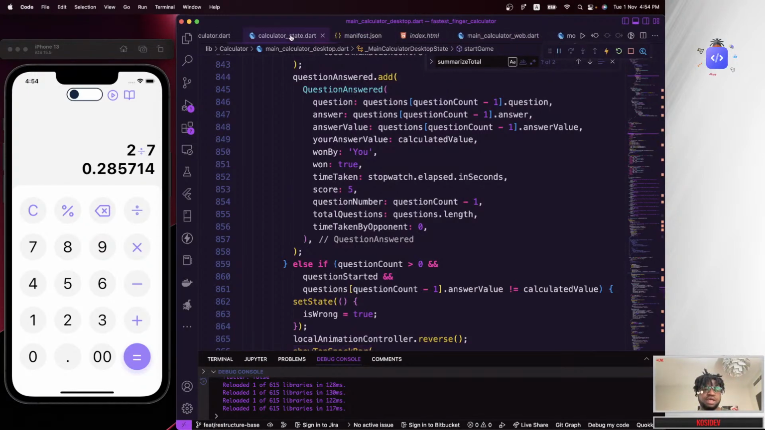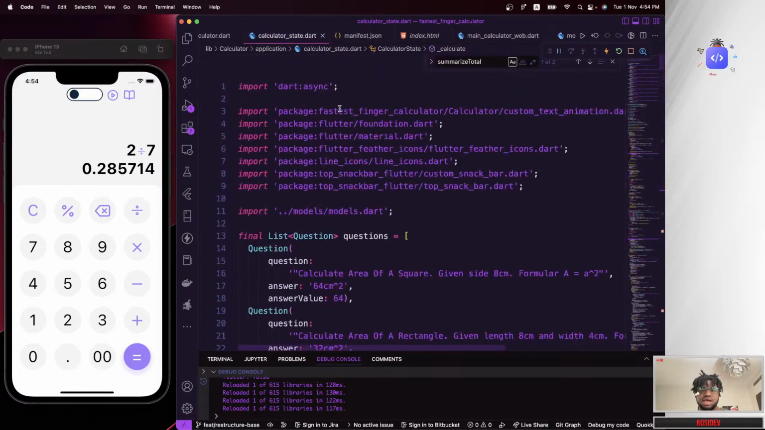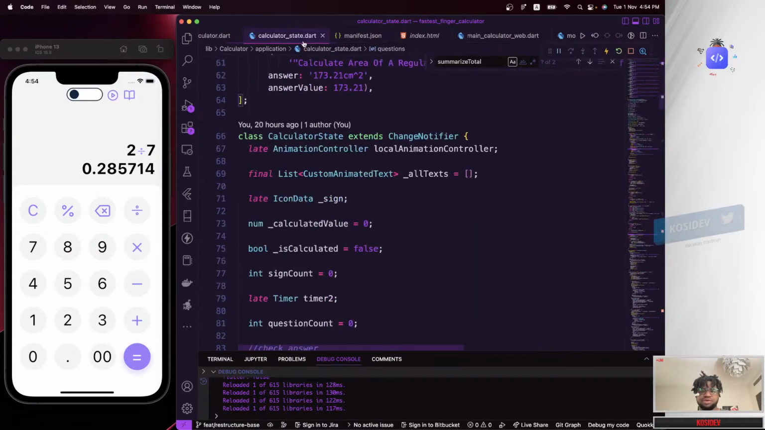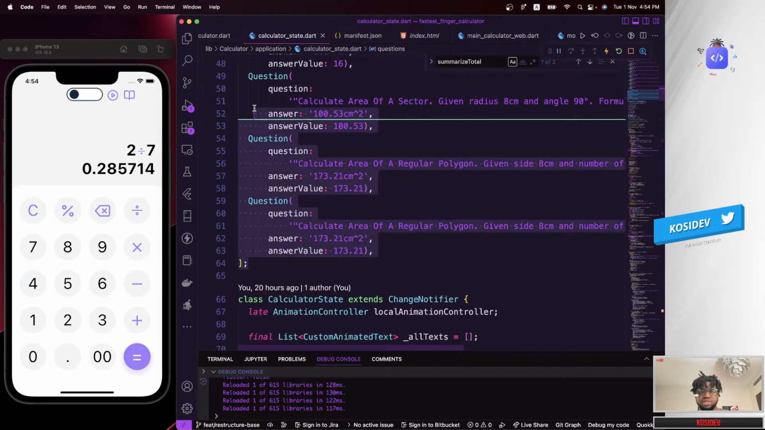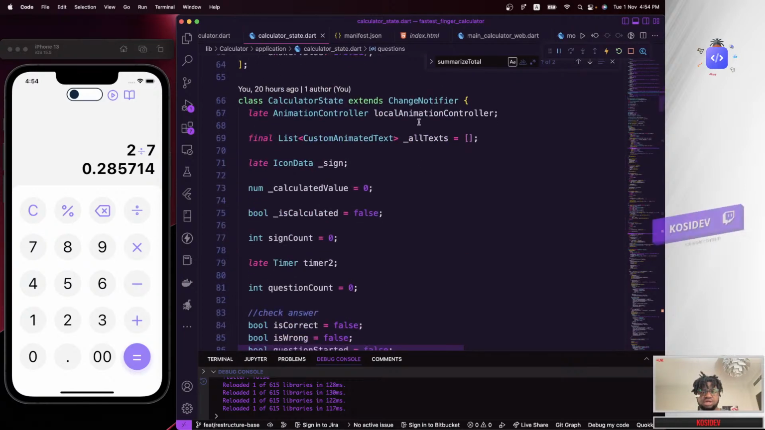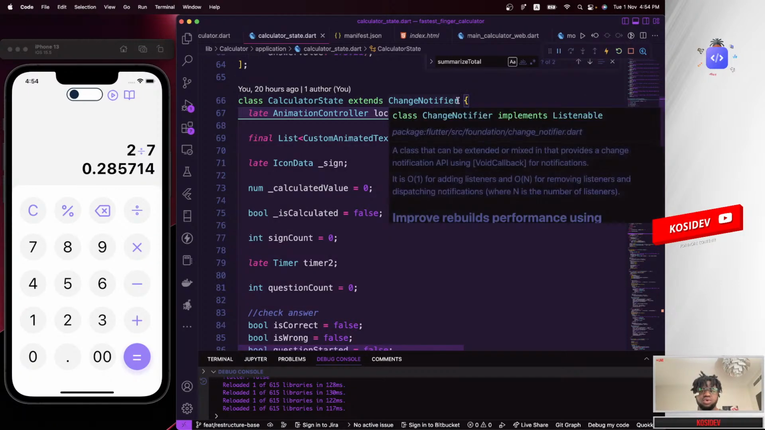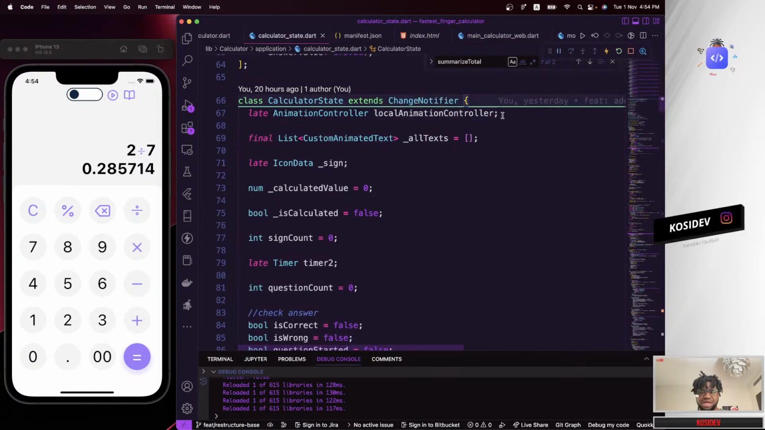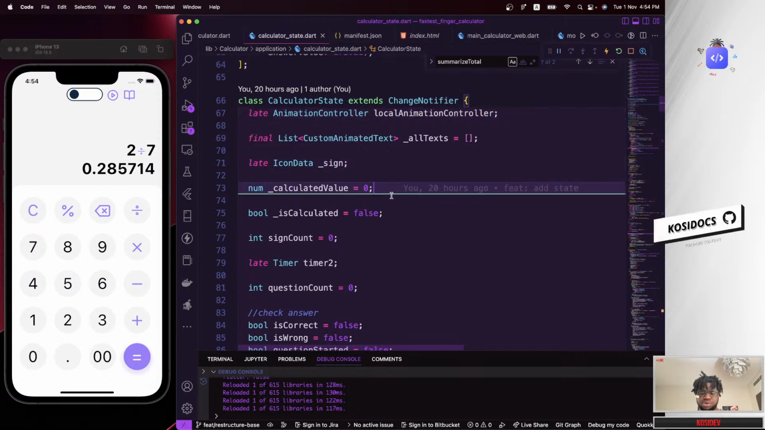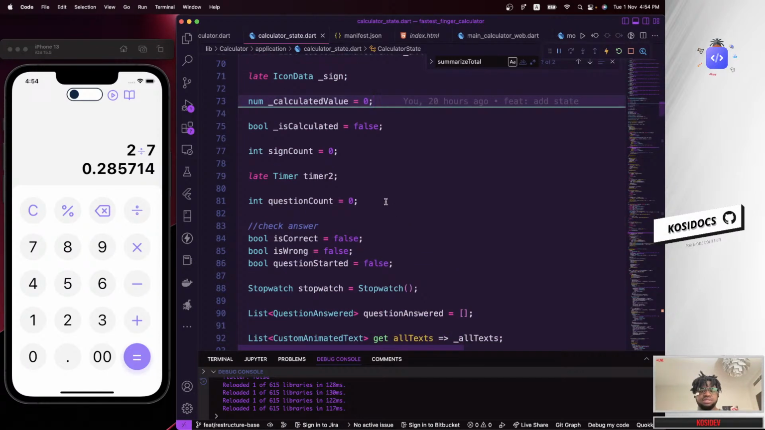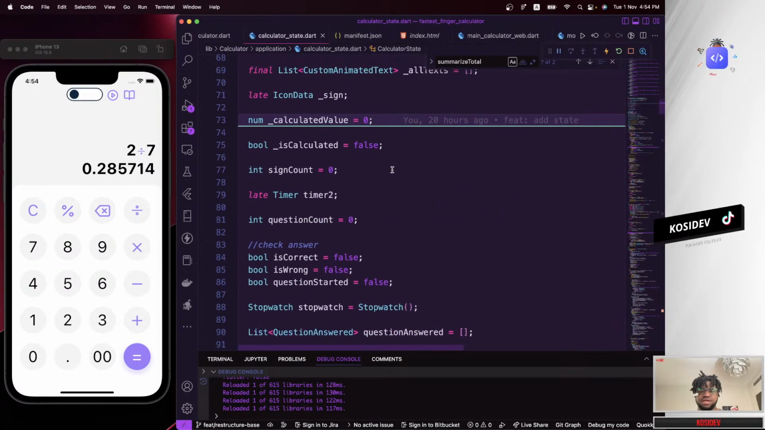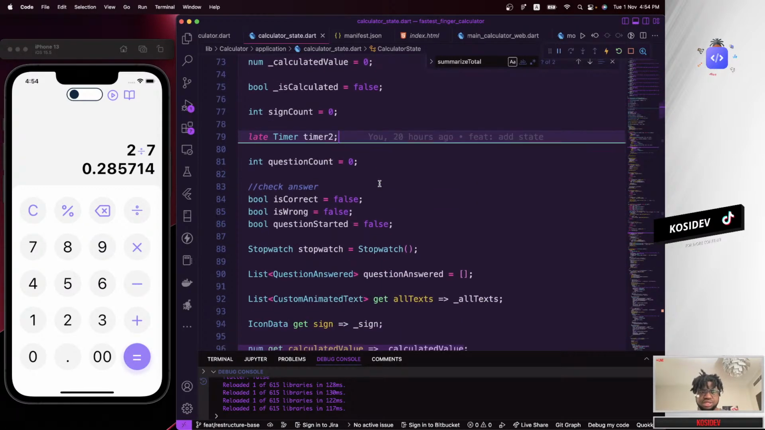If you take a look over here, this is what I call the calculator state. I'm using provider. You see I moved the whole questions into this particular file. The dummy questions are moved in here, and we are using provider for our state management. This change notifier is basically going to notify any subscriber to this state that something has changed for the variable they are monitoring, and then rebuild our Flutter widget tree and show us the new data we are expecting.